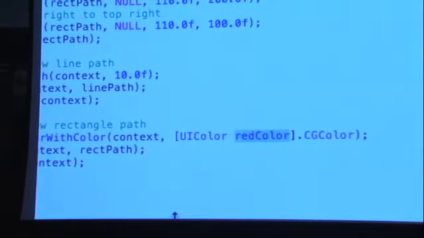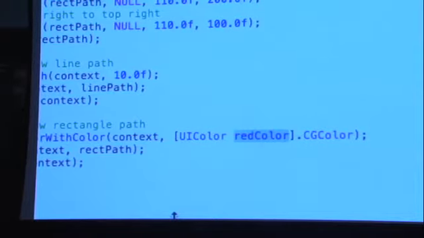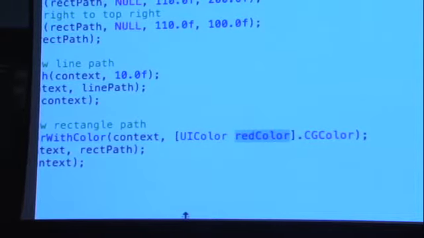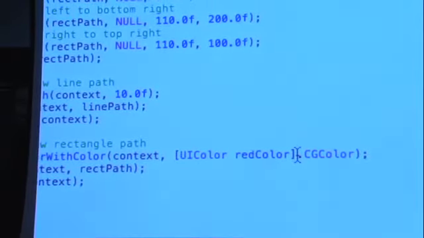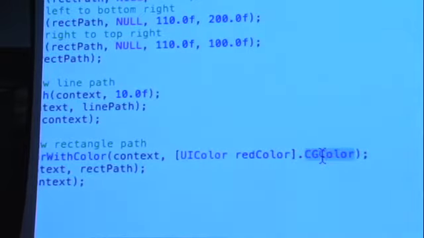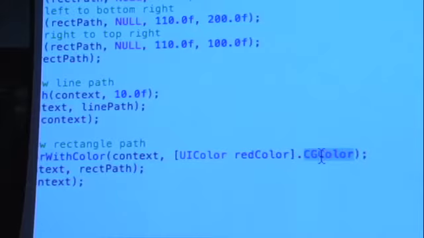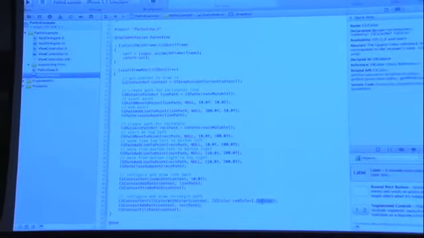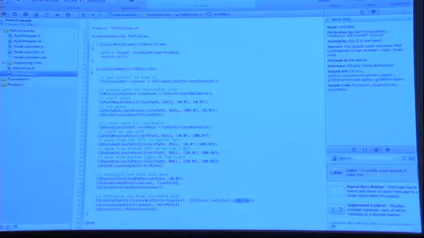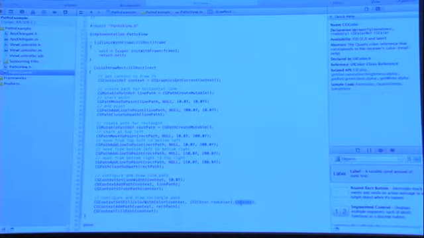But remember, with Core Graphics, we're not dealing with Objective-C objects. We're dealing with purely C structs and whatnot. So to convert this Objective-C object representing a color to the appropriate Core Graphics representation of a color, it's really easy. I can just say .CGColor, and that's going to give me what Core Graphics is looking for. That's going to be a pretty common design paradigm here. Every time that you see something in Objective-C that needs to be in its C form, just say .CG whatever, and you'll get what you need.